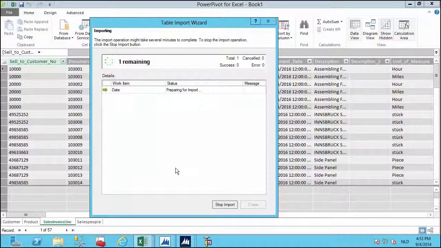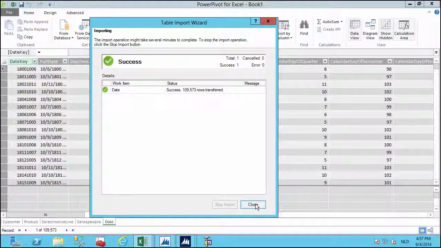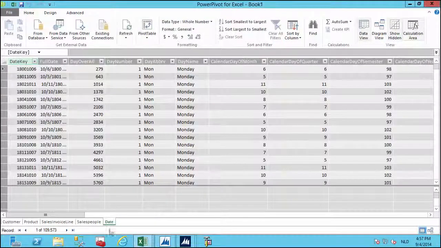It's going to start importing all of the dates. This can take a few moments. So here we can see the results. As you can see, there are a lot of dates imported into Power Pivot. So I'm just closing this window, and I'm going to have a look at the results here in my date tab.